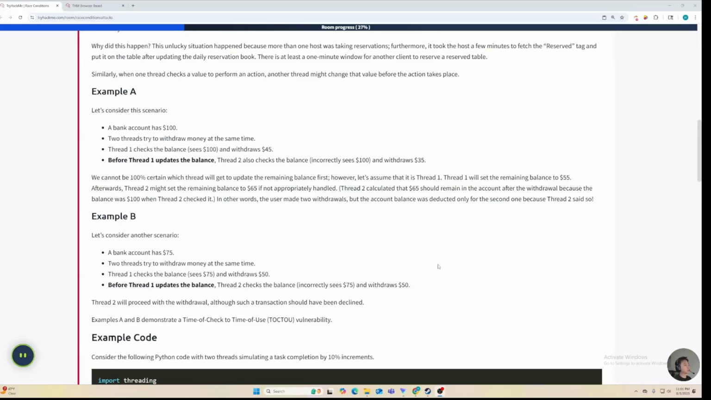We cannot be 100% sure which thread will get to update the remaining balance first. However, in this scenario, let's assume that it's thread number 1. Thread number 1 will set the remaining balance to $55. Afterwards, thread number 2 might set the remaining balance to $65 if not appropriately handled. Thread number 2 calculated that $65 should remain in the account after the withdrawal because the balance was $100 when thread number 2 checked it. In other words, the user made 2 withdrawals, but the account balance was deducted only once, because thread number 2 says so.